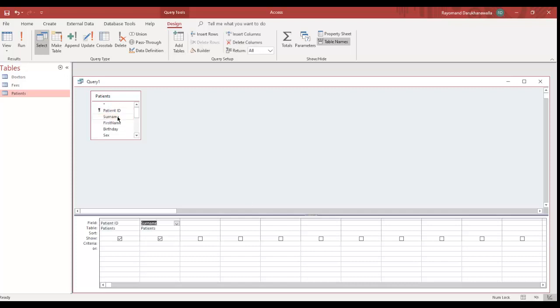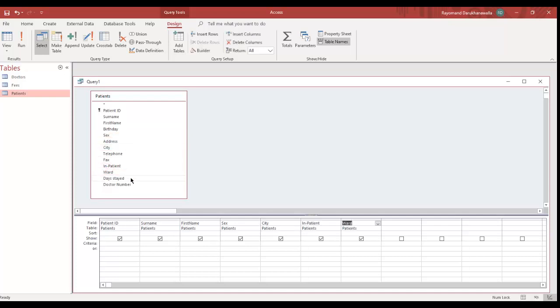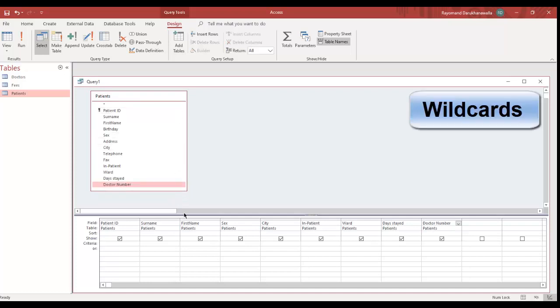So Patient ID, Surname, First Name, Gender. Let me make this a little bit bigger so I can see it. City, Inpatient, Ward, Day State, and Doctor Number. Okay, now I'll make this a little bit smaller.